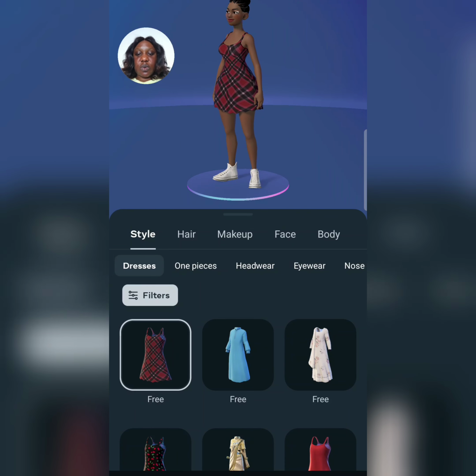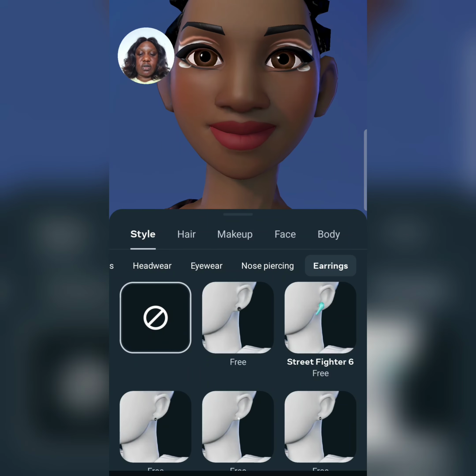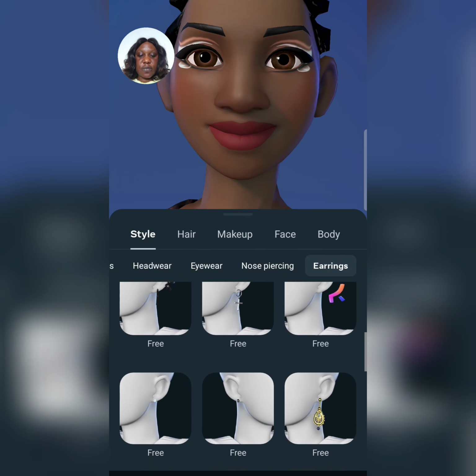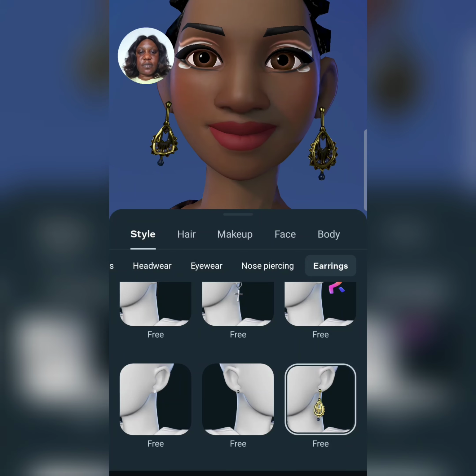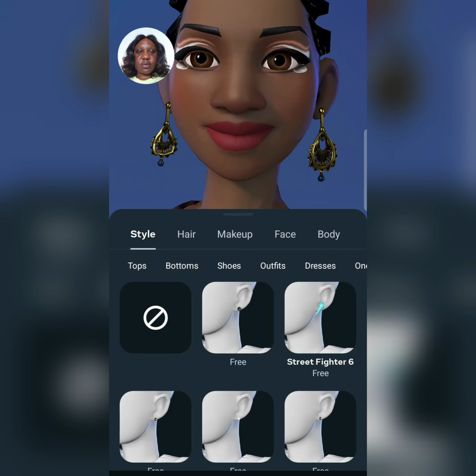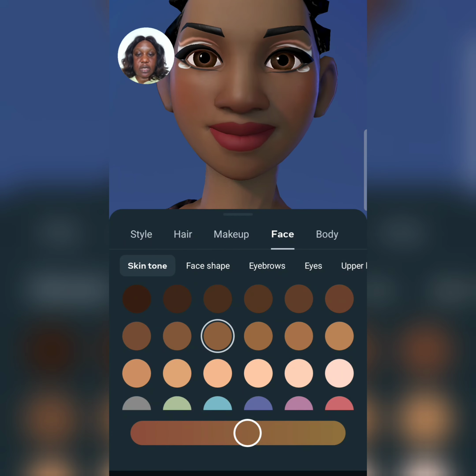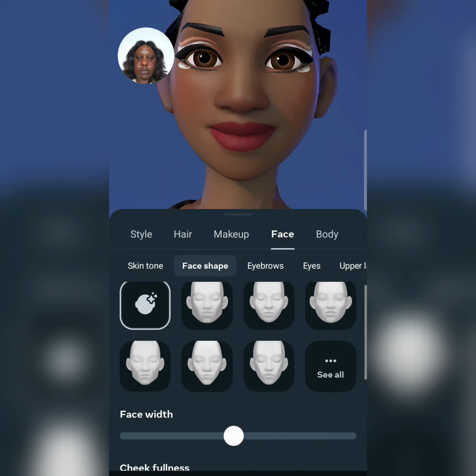Okay, then if you want more features like headwear, eyewear, nose piercing, earrings, you are going to choose all of this how you want it to be. So I'm choosing this earring. Okay, I don't want any nose piercing, I don't want any other thing. So for the face, you can work more on the face. You can go to face shape, how you want the shape of the face to be like. So I'm going to choose this.